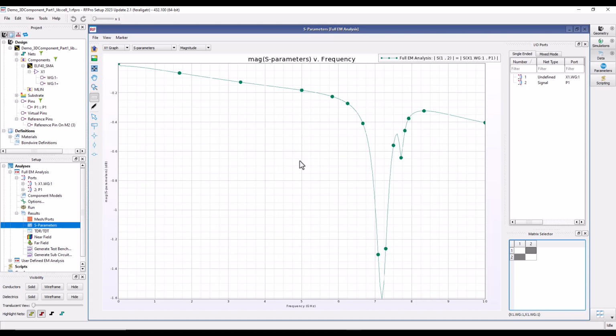And that exactly leads to our part 2 of this video on how to optimize SMA to microstrip or SMA to strip line transitions, so that you can have the best possible performance of your RF circuit. That includes the 3D component transitions as well.